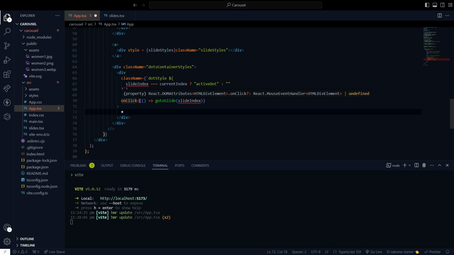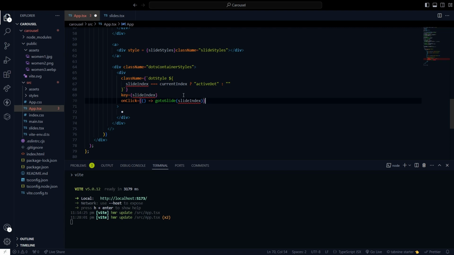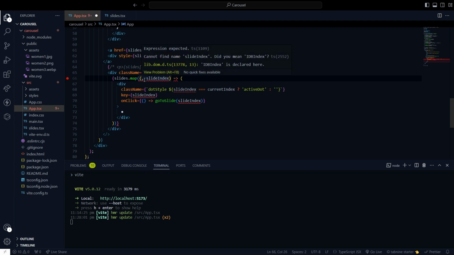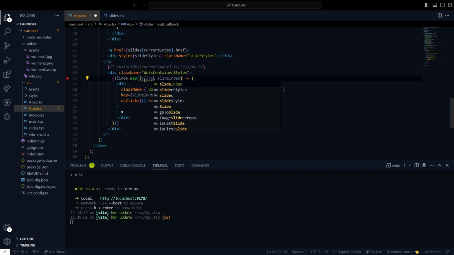Key is equal to slideIndex, onClick is equal to, and for the dot onClick function you can completely ignore that, but I'm using it because of extra functionality. You will understand why. Arrow function, and the function is goToSlide, and in this slide what do we need? We need the slideIndex. Okay, and goToSlide will be slideIndex, and this one is done. Shift Alt F, Ctrl S. Yeah, now it's more clear. goToSlide(slideIndex), and that is done.